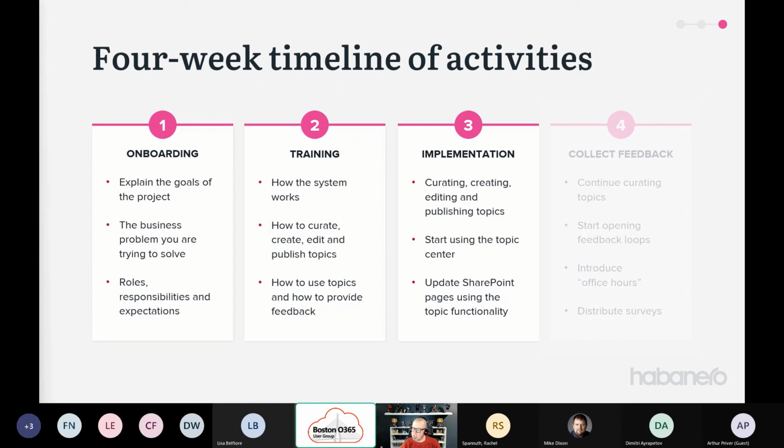And then we're updating the SharePoint pages using the topic functionality, so that way we can start to highlight these topic cards when they're shown within the actual SharePoint pages. And then as we get into the last and final part, we're continuing to curate topics. We're continuing to use topics, right? But we're starting to open the feedback loop.